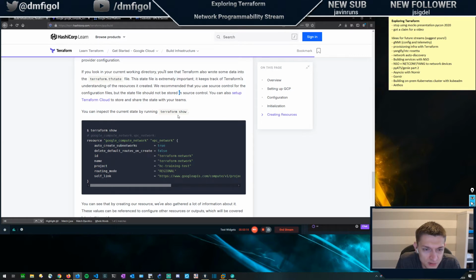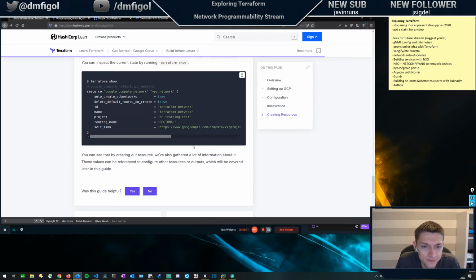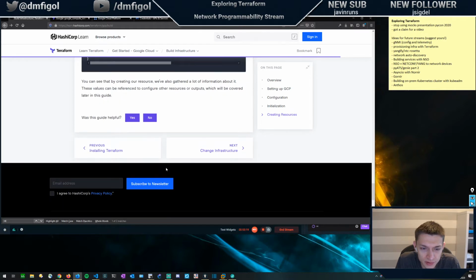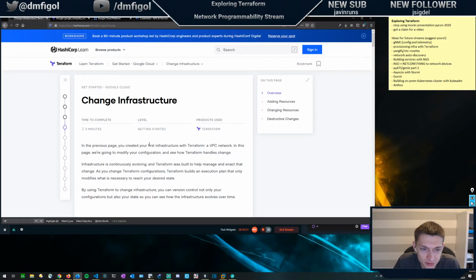You can inspect the current state by running terraform show. Okay, we already did that. Okay, next, change infrastructure. On the previous page you created your first infrastructure with Terraform, a VPC network. On this page you are going to modify your config and see how Terraform handles change. By using Terraform to change infrastructure, you can version control not only your configuration, but also your state, so you can see how infrastructure evolves over time.